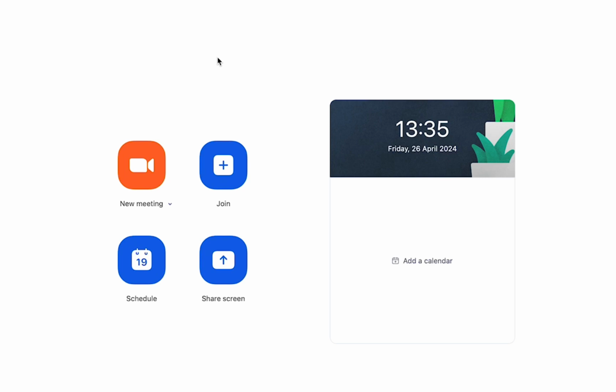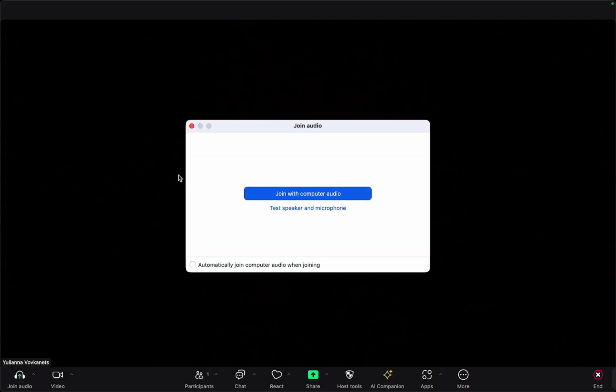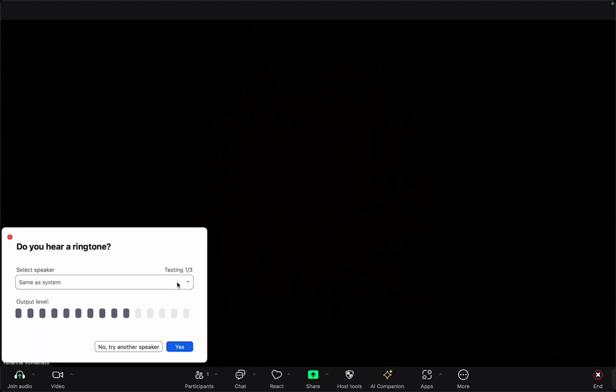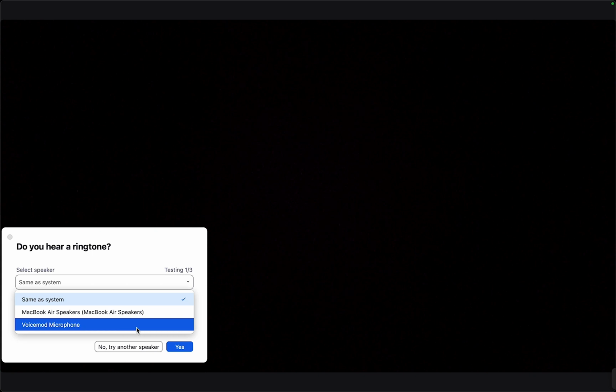Well, here I'm in a Zoom meeting, but once again, this works in any other application where you can select a microphone. This could be in Discord, Steam, it could be in your favorite game. All you need to do is go down to where you select your microphone. Here in Zoom, I will click on this and this shows me all the different microphones that I can choose from.